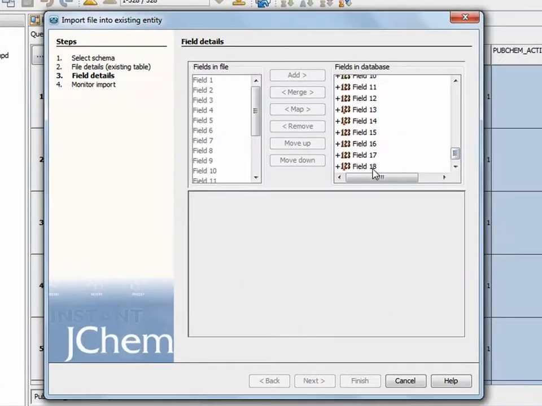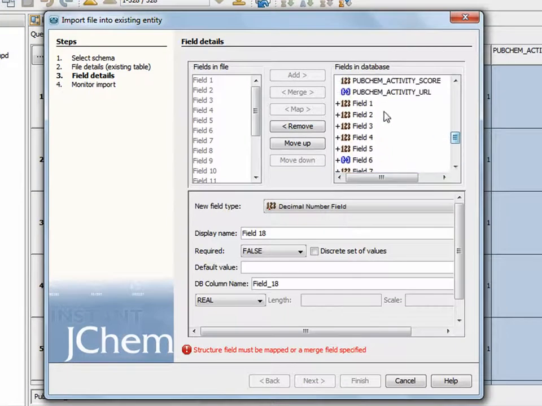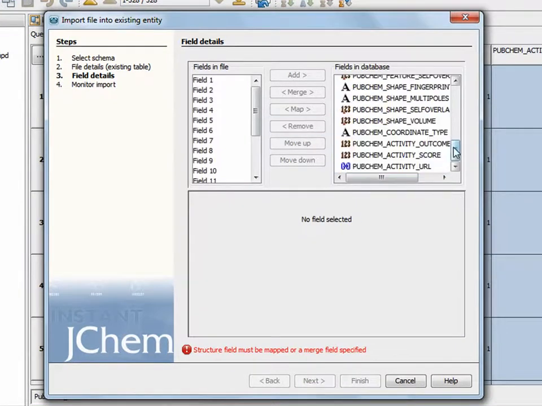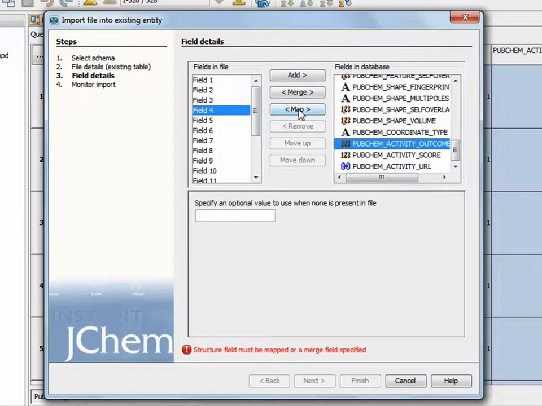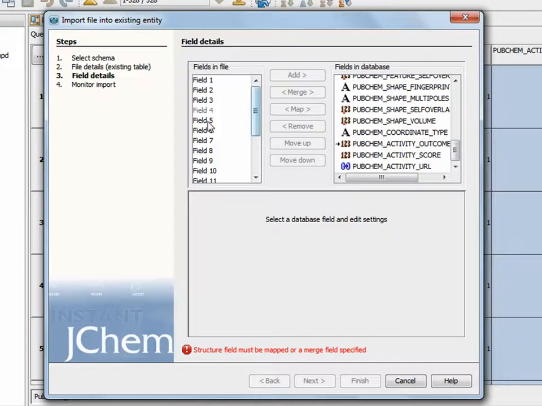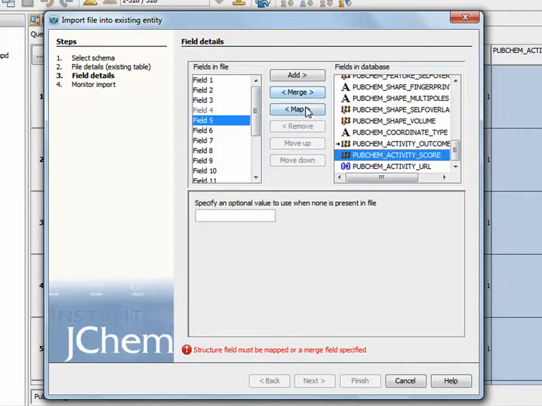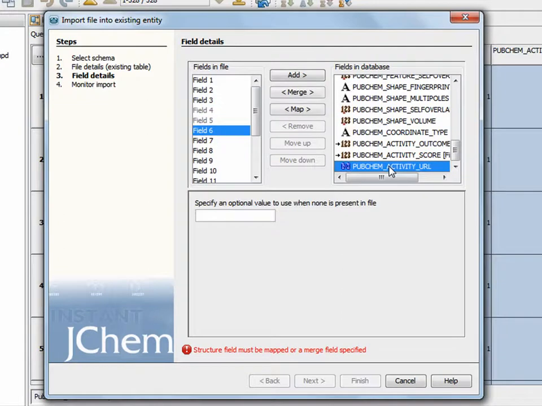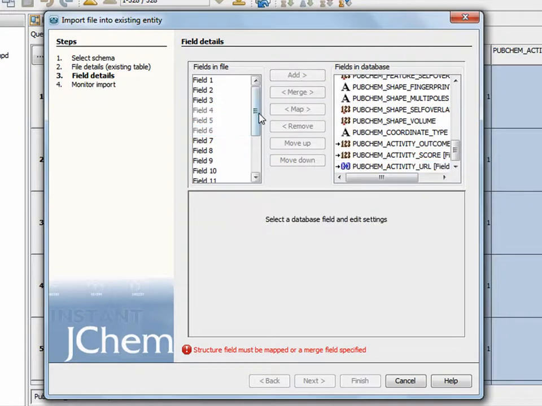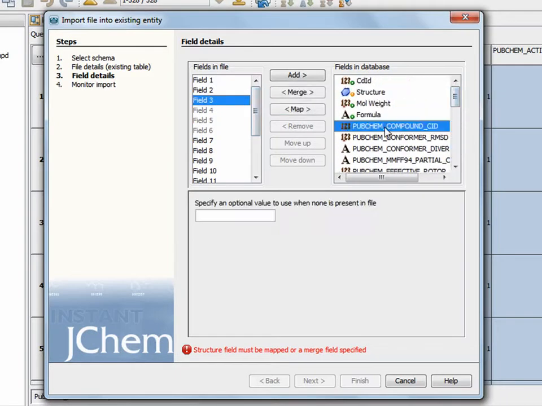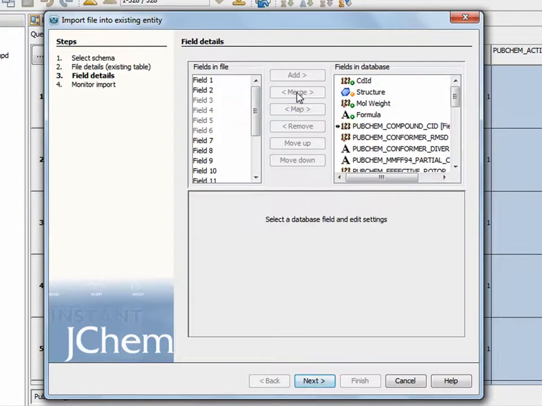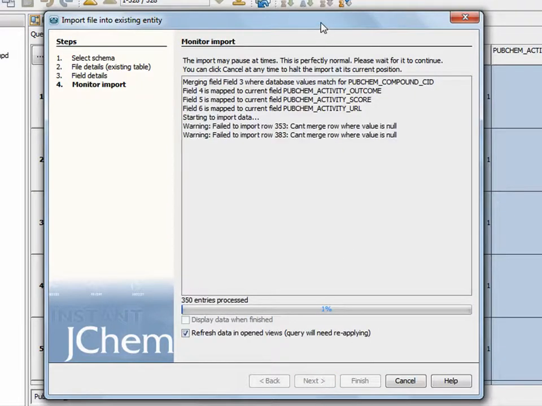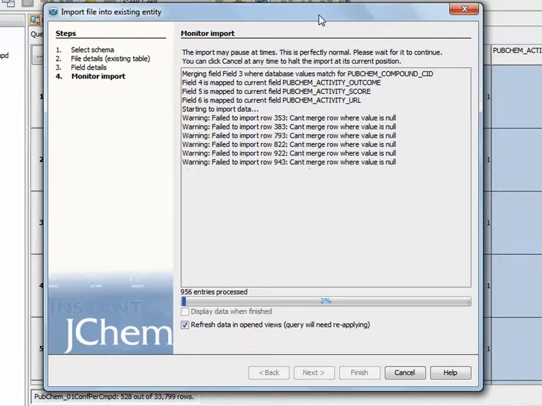Again, Instant JChem has suggested new fields to add, and we will remove these fields to start with. Then we would like to map field 4 to PubChem Activity Outcome. We can do this using the Map button. Field 5 was mapped to Score, and field 6 is mapped to the URL. Again, now we would wish to merge based on field 3 and PubChem Compound CID, and we select the Merge button, and once again select Next, and our second CSV file is being merged into our data tree.